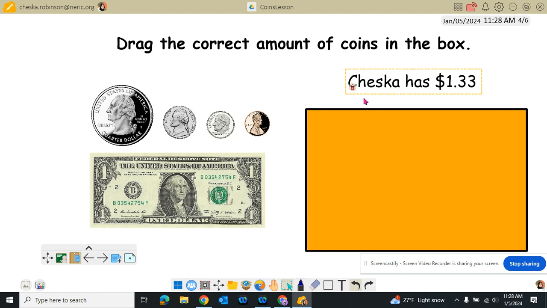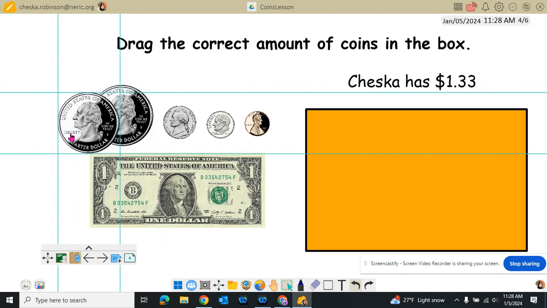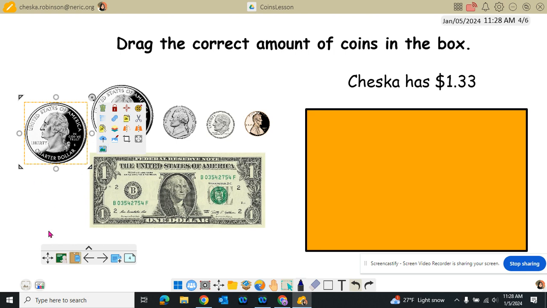With my problem here, Chaska has $1.33. Okay, so I already copied and pasted my coins from a previous slide, and I also used the magic box and image search to throw in a dollar bill. Now you're looking at me like there's a dollar, but there's not enough coins here, right? So there's a nice, nifty little option here that we can use. They already have this option on, and I know because when I click on an image, this little icon shows up. And as you can see, I kind of already showed you the trick.